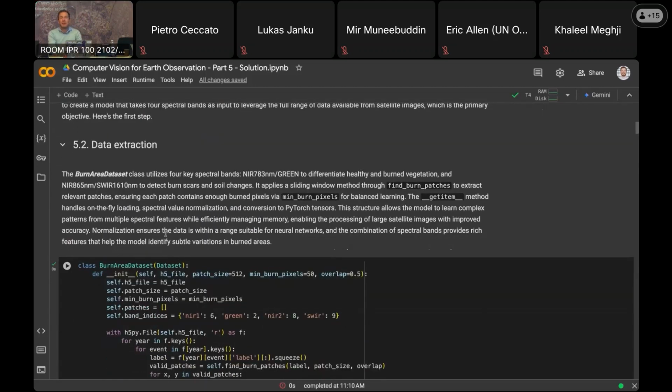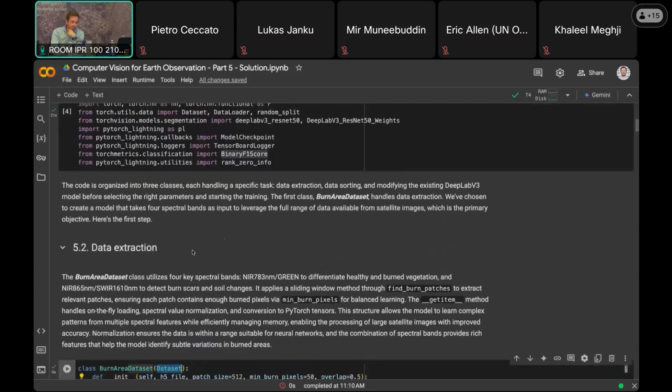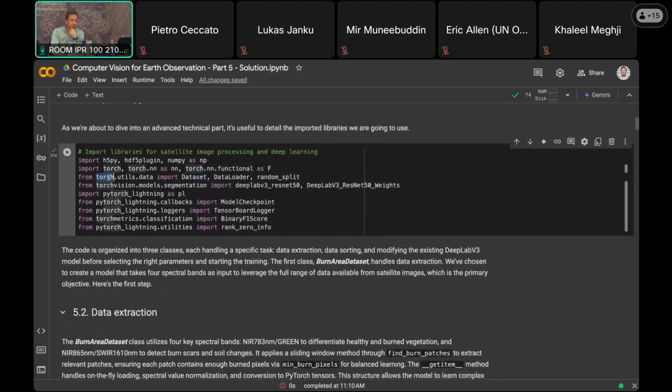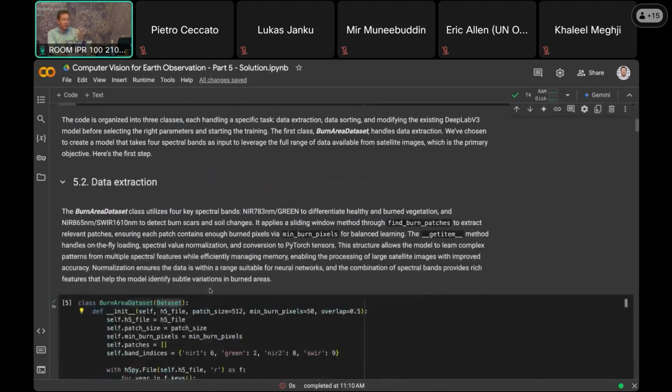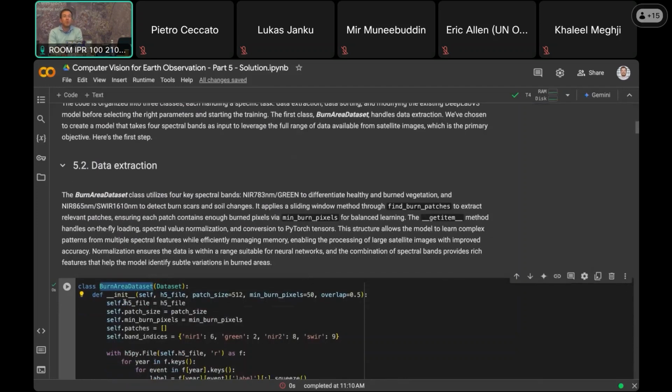If you remember the three pillars that we presented yesterday, when you talk about deep learning, we need the data, we need the architecture and the model itself, and we need the evaluations. First, here we are defining a dataset. In PyTorch we create a class that inherits from the class Dataset, which is imported here from the PyTorch library. So we have the class Dataset, and we are creating our own dataset.